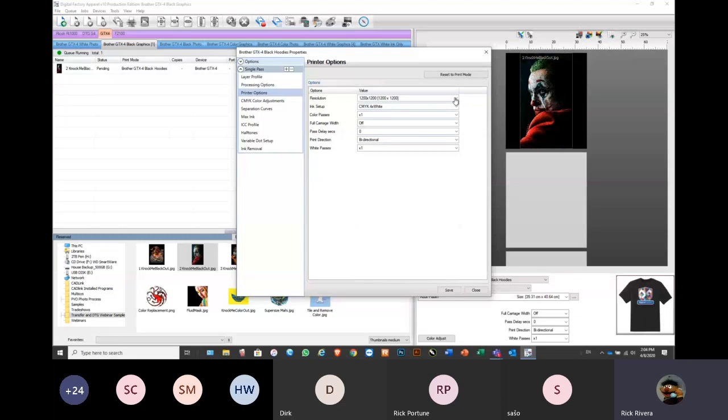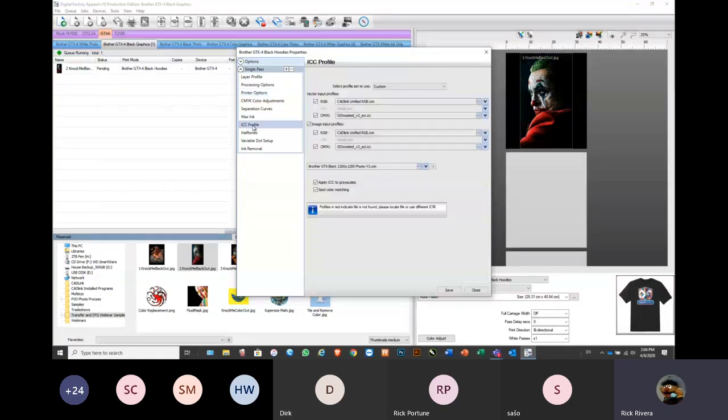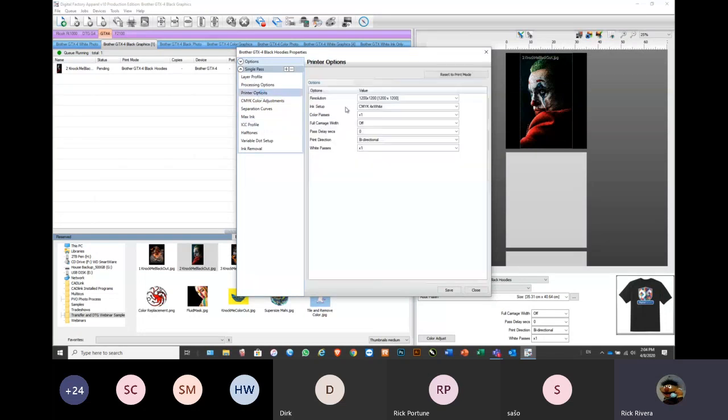Okay. So in the advanced settings, you can go in and tweak these. I would not recommend messing around too much with these settings, because if you do, it's going to affect the way the profile is going to work, because this profile is based on these printer settings. Okay, so if I go in here and I change this to 600 by 600, I may not get the results I want. Okay, so those are your kind of advanced settings.